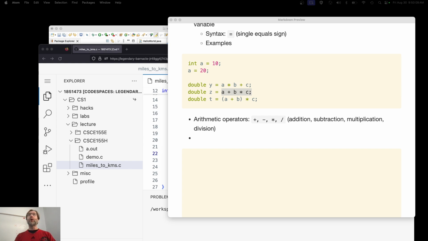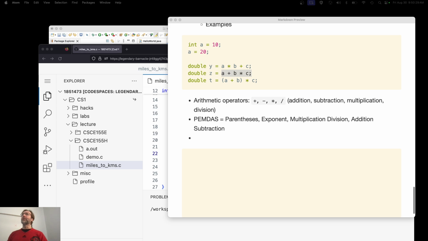The order, which is called what? PEMDAS. Right? That stands for parentheses, exponent, multiplication, division, addition, and subtraction. In that order, right? So, nice little mnemonic device there to remember PEMDAS rules.